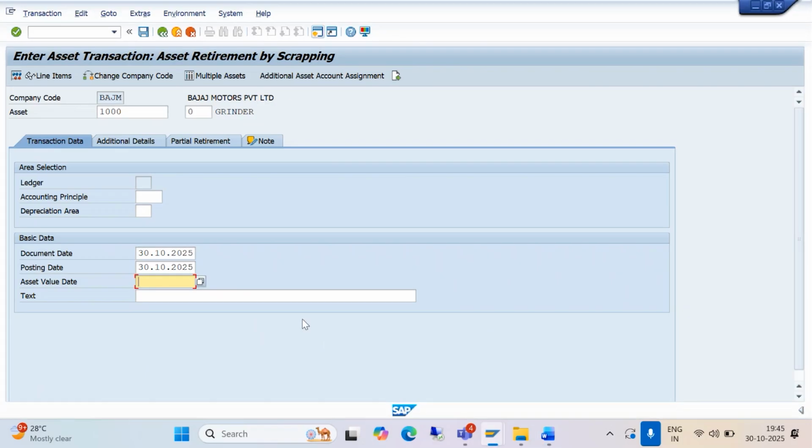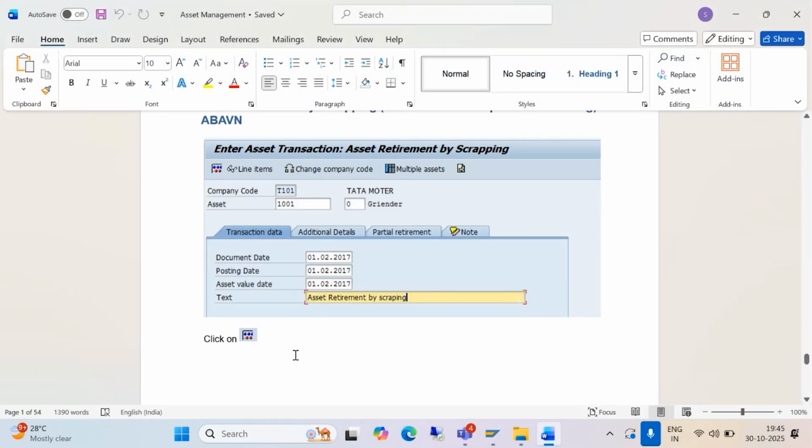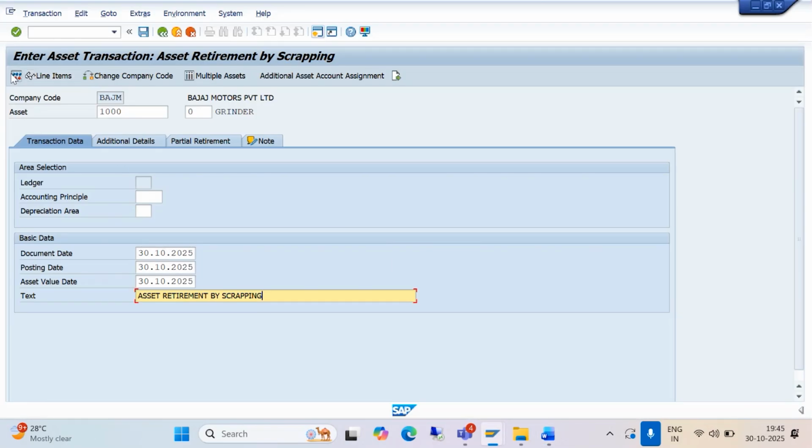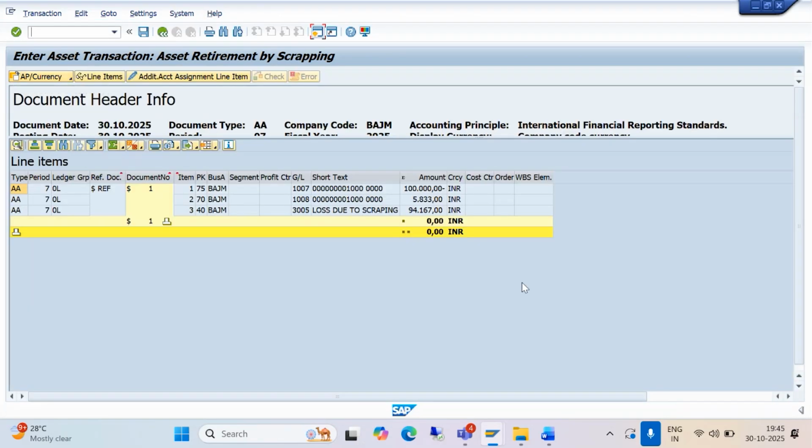So today's date, I will give the value as per today, and take asset retirement by scrapping. So you just do the details, click on this, and simulate it. This will be the accounting loss due to scrapping, this much. Okay, scrapping means no value.